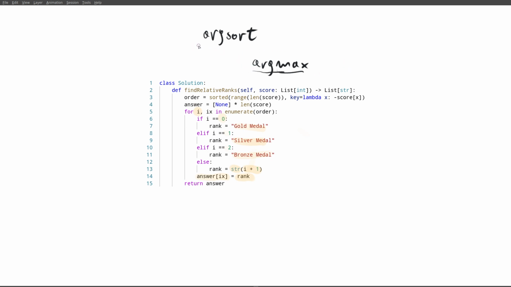And so for argsort, for instance, in NumPy, you have argsort. NumPy defines it as just the list of indices that would sort the array. But this is exactly what we want. For the first position, we have the index of the best athlete. For the second position, we have the index of the second best athlete, and so on. So it's also called argsort or indirect sort.